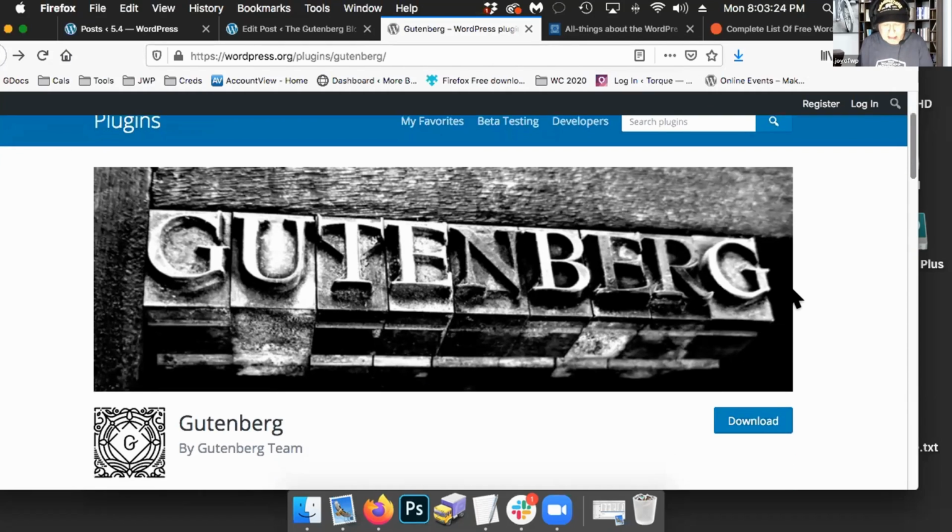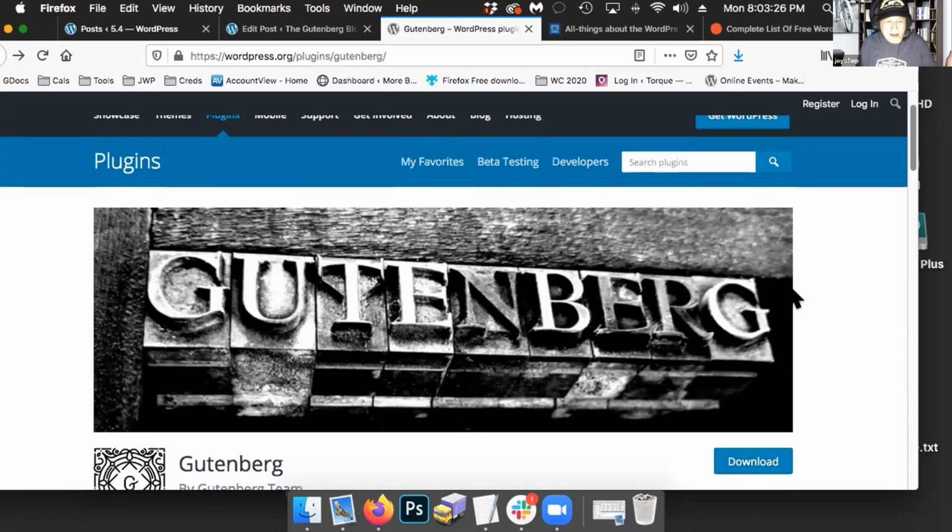Anyway, so what is this? Well, of course, this is the WordPress plugin repository, and we're looking at the place where you can get the Gutenberg plugin. So you're saying, wait a minute, you need a plugin to use Gutenberg? No. As of December 2018, Gutenberg was stitched into WordPress. It's part of WordPress core.